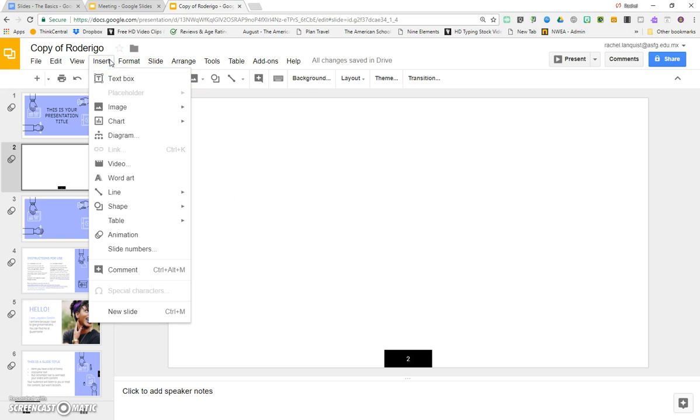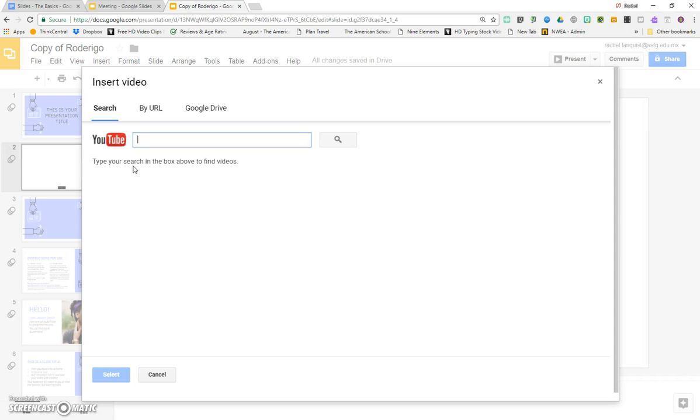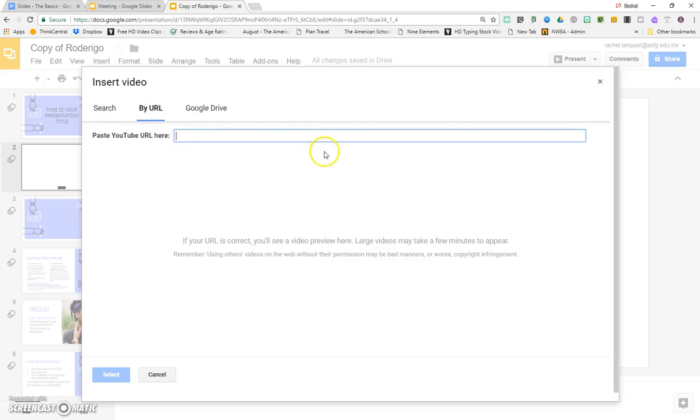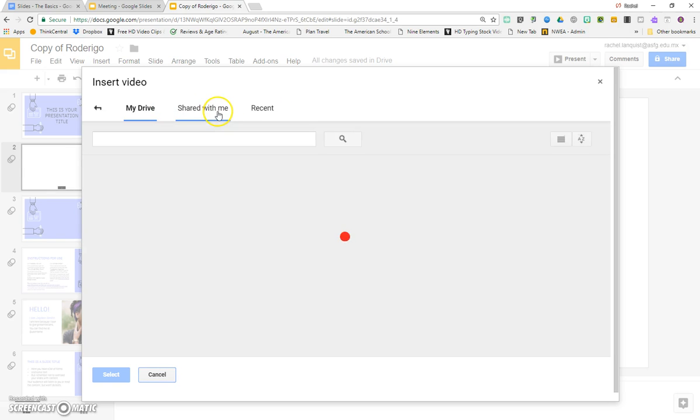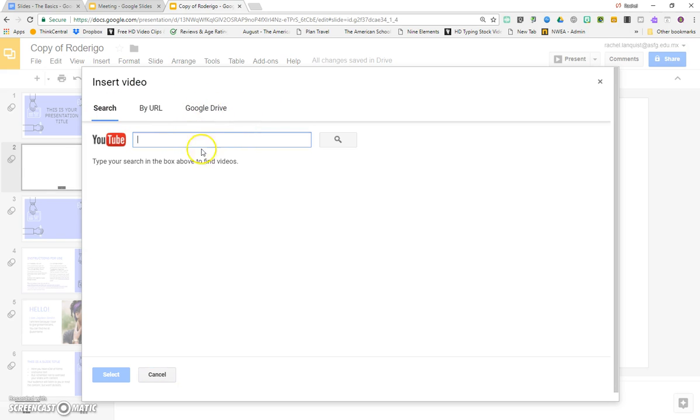The nice thing about Google Slides is you can insert virtually anything. You can insert an image, so one that you've taken, one from your Drive, from Google Photos, or if you know the URL. You can also add a video. The nice thing about this is now you can add a video that's inside your Drive. You can add it from YouTube, so I can search here. If I know the YouTube URL, I can paste it here. Or I can also find one in my drive.